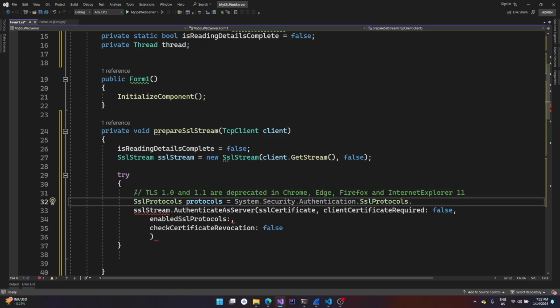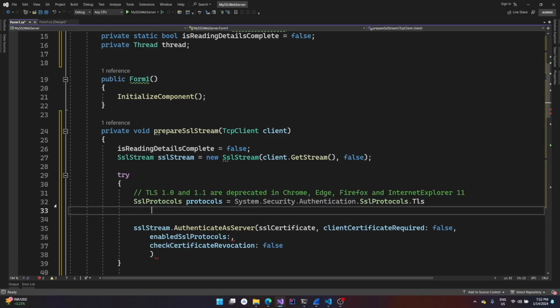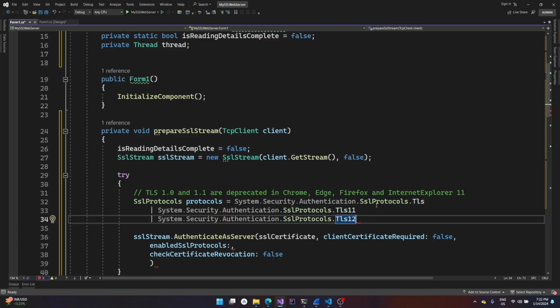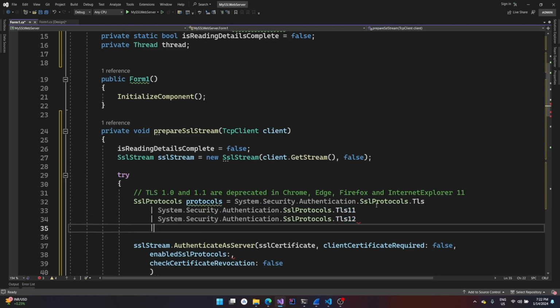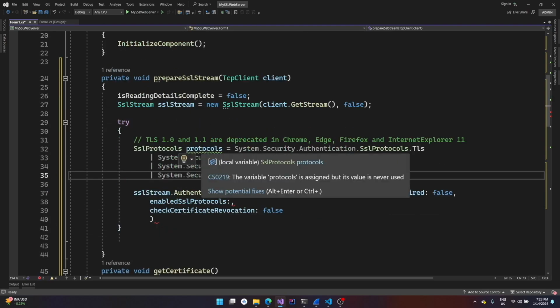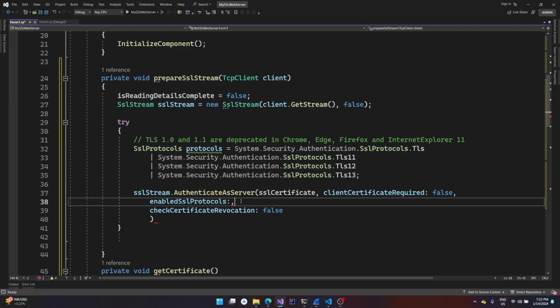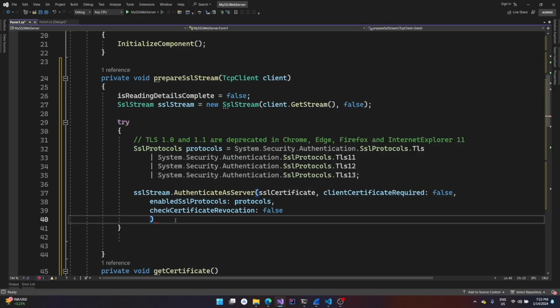So here we will be providing support for just TLS, okay, and then we can put an or symbol and we can just copy the same and say TLS 1.1. This is for TLS 1.2, and if needed you can also provide support for 1.3. This is all I'm going to support for the time being, and you can use this variable and pass it as an argument here. Okay, with this we just authenticated ourselves as the server.